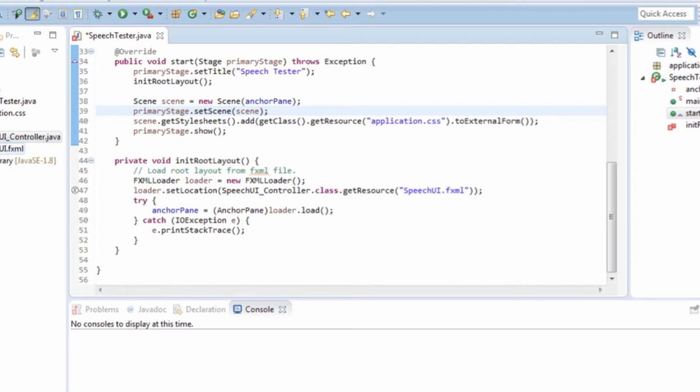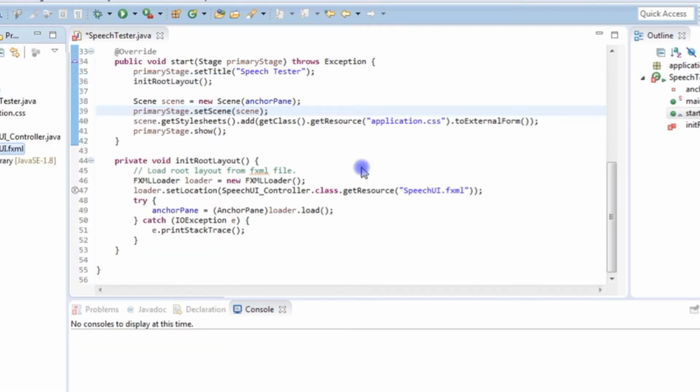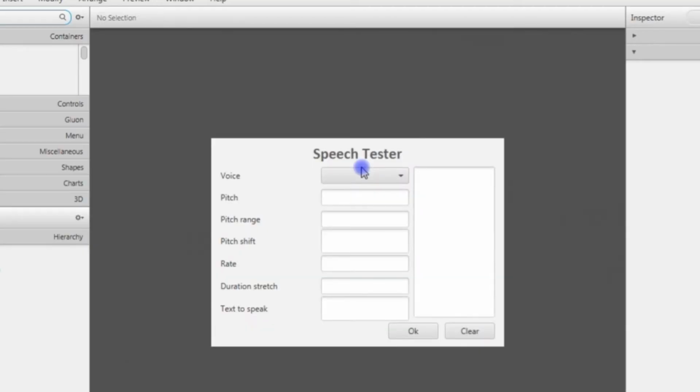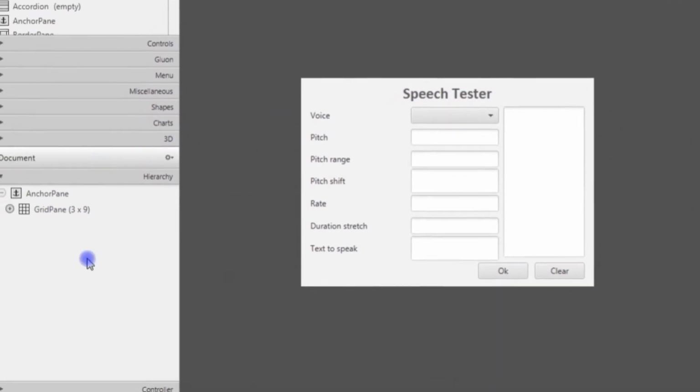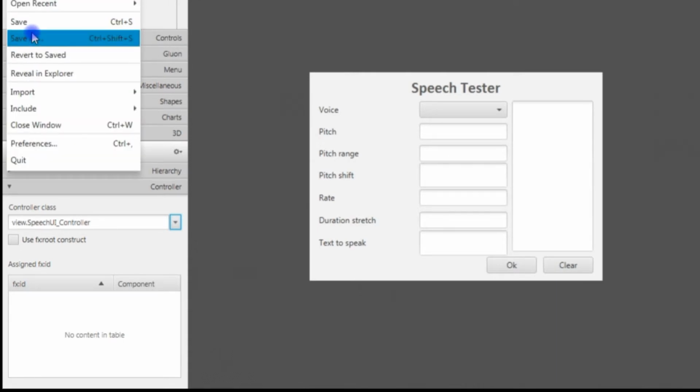So what we'll do now is we will open our speech UI in SceneBuilder. And there it is. And right down the bottom here, on the left hand side, you have a little thing called a controller class. And in there, you'll see it's picked up our speech controller UI. And we set that. And I'm going to save this. I'm not sure whether it's going to work just by saving or whether I'm going to have to come out and go back in.